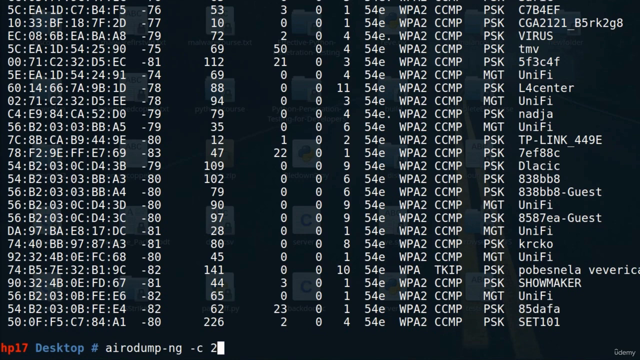So we got airodump-ng, then -c for the channel. We specify channel number 2. For you, it might be a different channel. And after that, we use --bssid. And what BSSID is, is simply the MAC address, since we can see that the column where MAC addresses are is called BSSID. So after this, we must paste the MAC address of our target wireless access point.